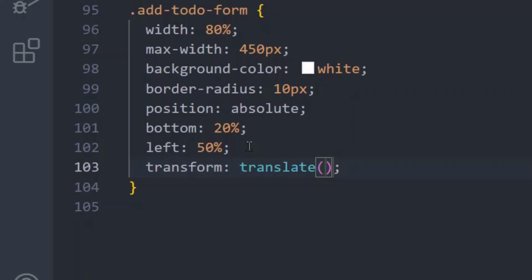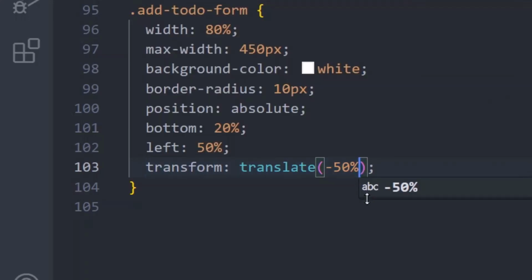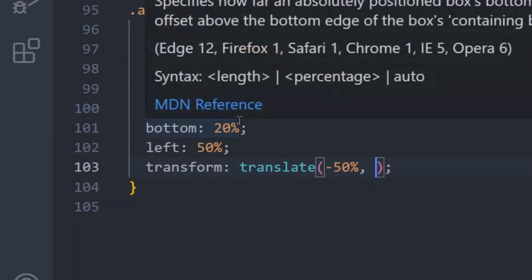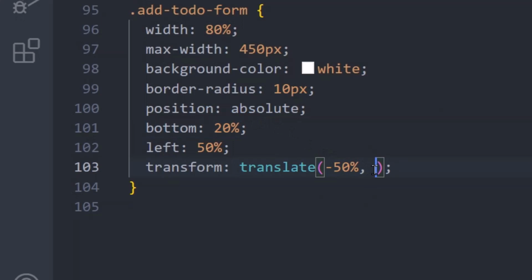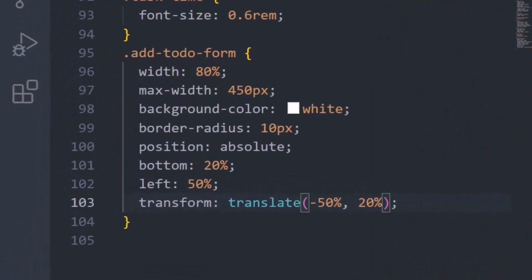bottom. Okay, so as I said, a 50% here, I have to set a negative 50% here followed by a comma, and because I have set bottom to 20 pixels, I have to set the second parameter to 20%. Okay, like this, and then save. So now let's see. Okay, now we have it right there. Okay, so now we can go ahead and style what is inside.